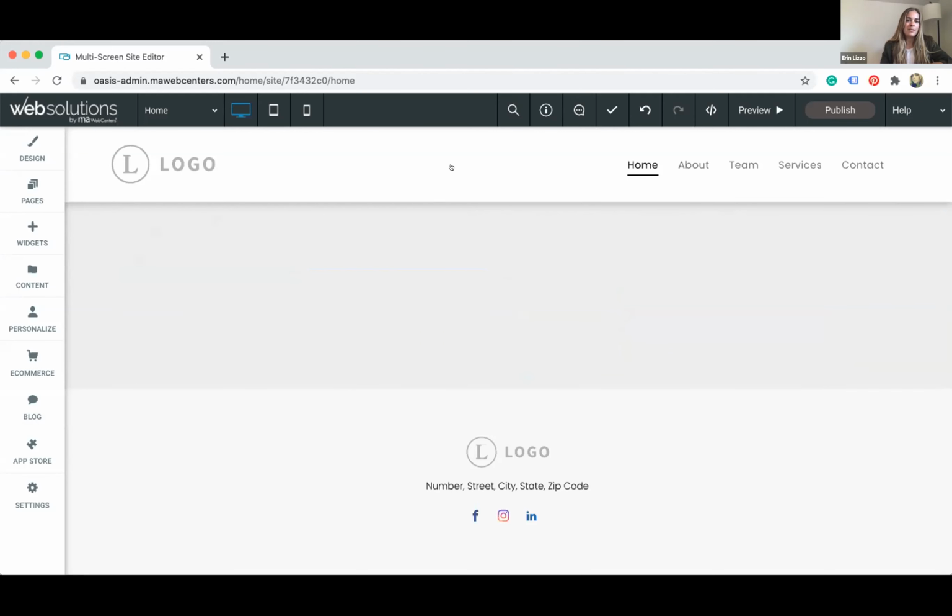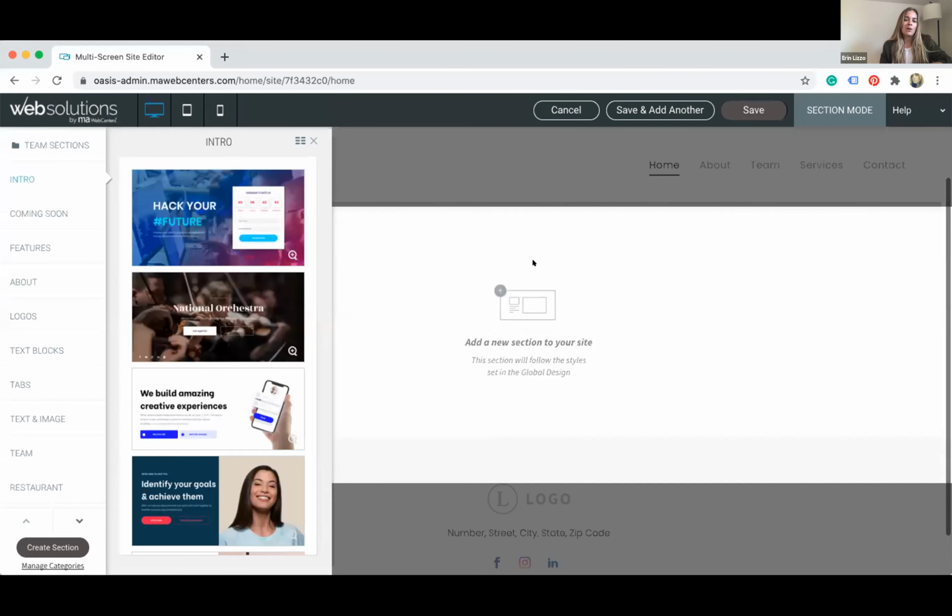So what I'm going to do, every time I hover in a row, I'm going to see this plus sign. This is a really powerful thing to remember here. If I hover over it, I can add a section. So a section is essentially a small template that I can put directly into any page of the website. My sections come in all sorts of different categories.